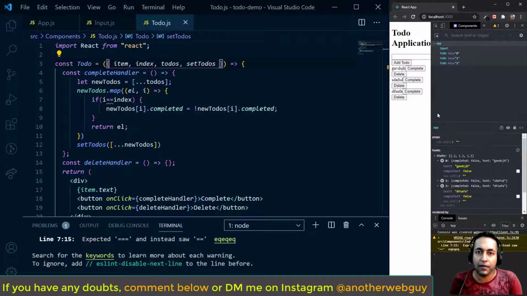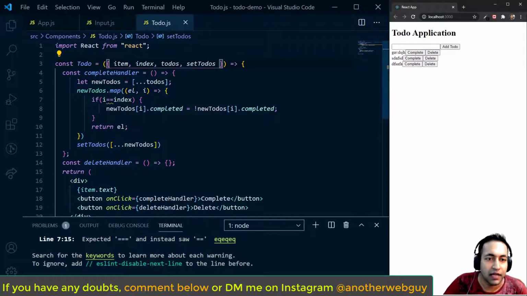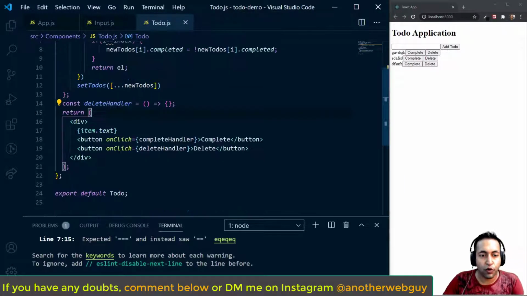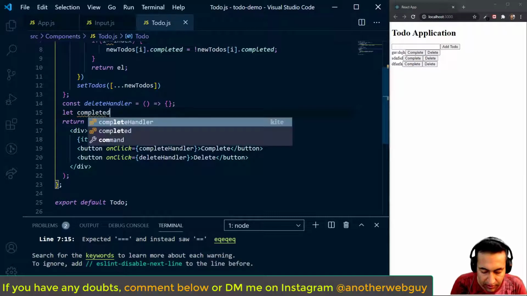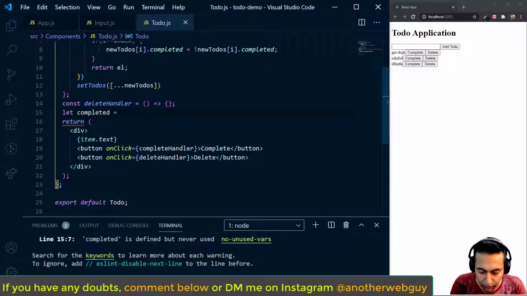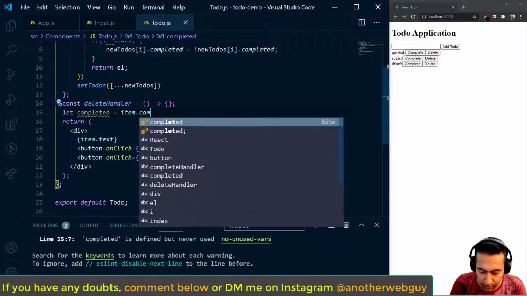Now we need to do some conditional rendering. So if the item is already completed, we need to strike that item off, and we want to change this button as well. So the way we can do that is, let's go to the to-do component. So in here, in the function, we'll say let completed is equal to item dot completed.